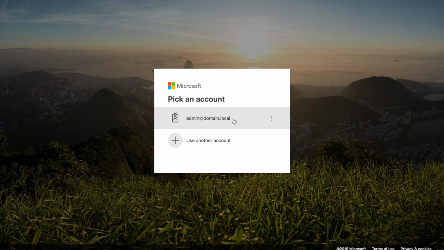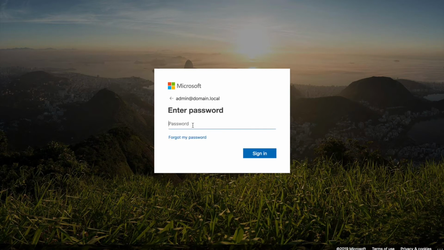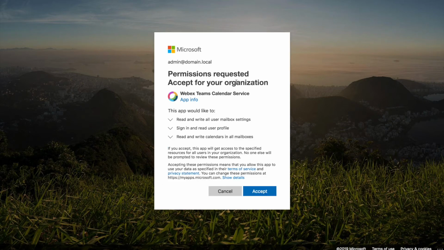In this case, I'm going to use the admin account I use for my Microsoft Office 365 environment. You're going to want to type in your password, obviously. Hit sign in. You'll be prompted to accept. This is going to actually show you what settings the application is going to get via API to your Office 365 environment. So in essence, this is getting API access to all things needed for calendaring. You're going to have to accept this.